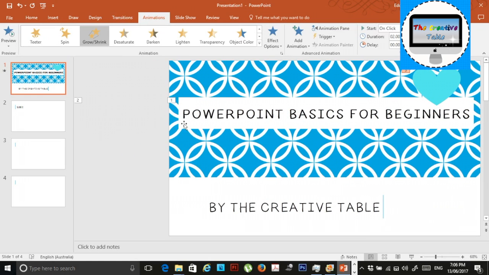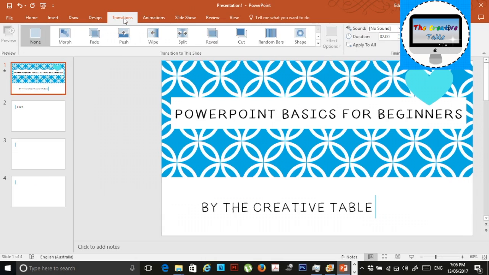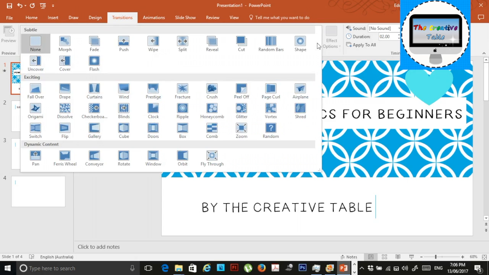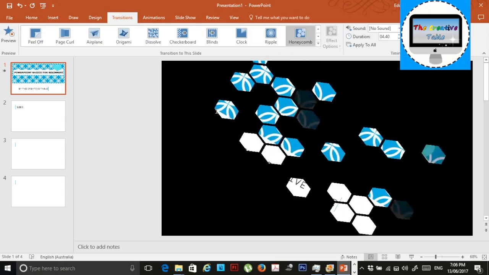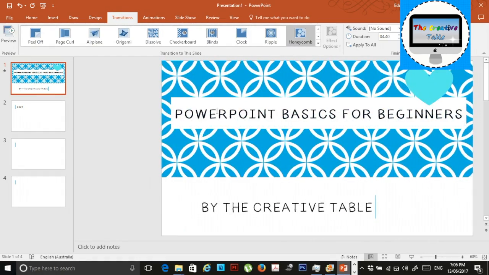Now transitions are a little bit different. Basically, if we click on transitions, this tab next door to animations, you'll see there's a few different types of transitions. This is basically the whole slide transitioning to the next slide. That's what these transitions do. So if we go to this arrow down here, I'm going to click honeycomb. This one is quite a cool transition, so click on that and you'll get a preview of what it would look like in your presentation.